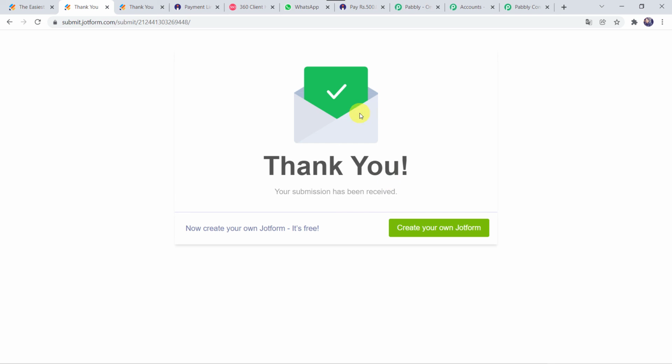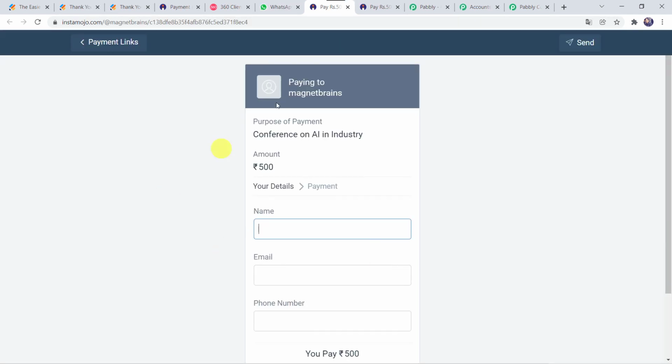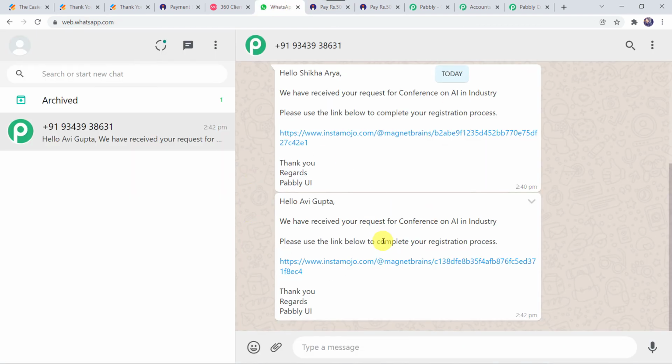Okay, so now let us check the WhatsApp number of the participant. And here we can find a message. Hello Avi Gupta, we have received your request for conference on AI and industry. Please use the below link to complete your registration process. Thank you, regards, Pabbly UI. Okay, now let us check this link once again. Okay, and here we can find the correct payment link. So in this way, we can see that our integration is perfectly working fine. So here I have used the same WhatsApp number just for the testing purpose. Okay, now let's move back to Pabbly Connect.